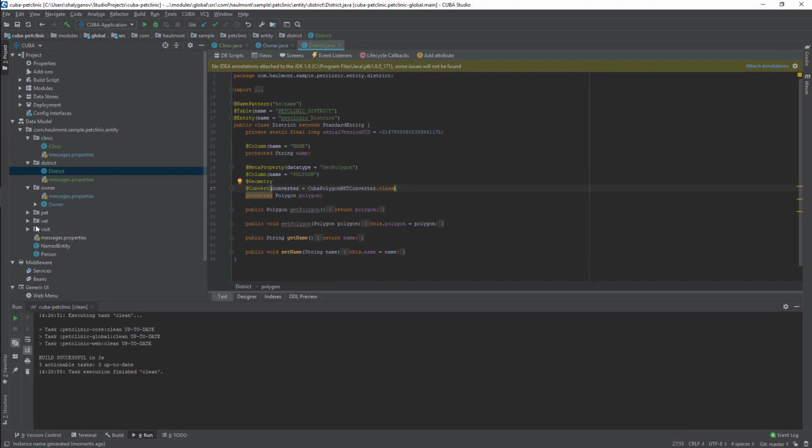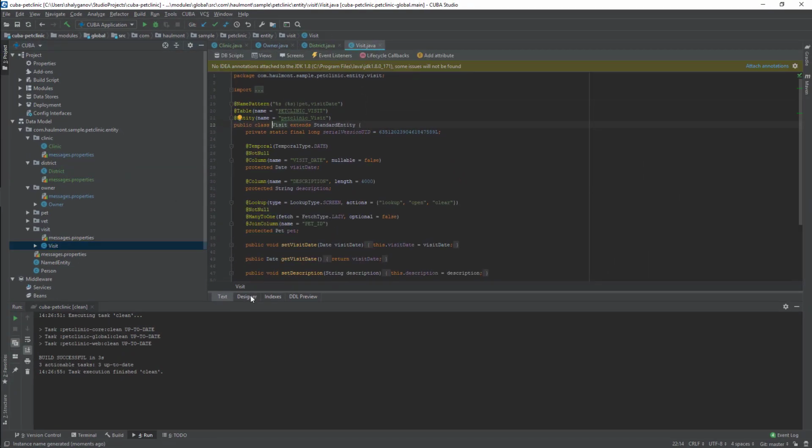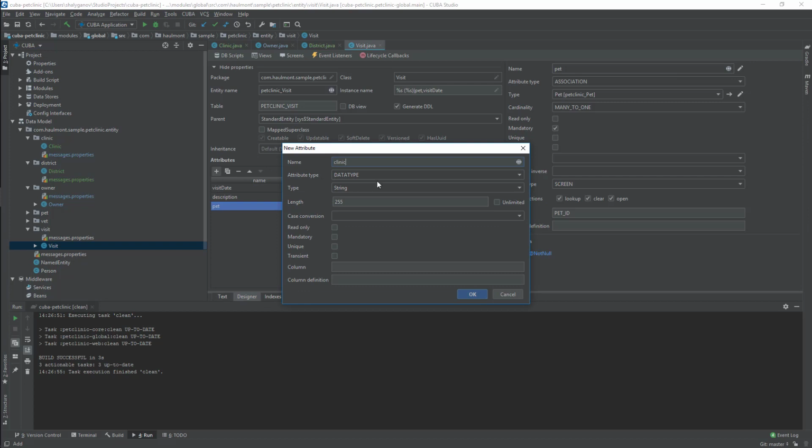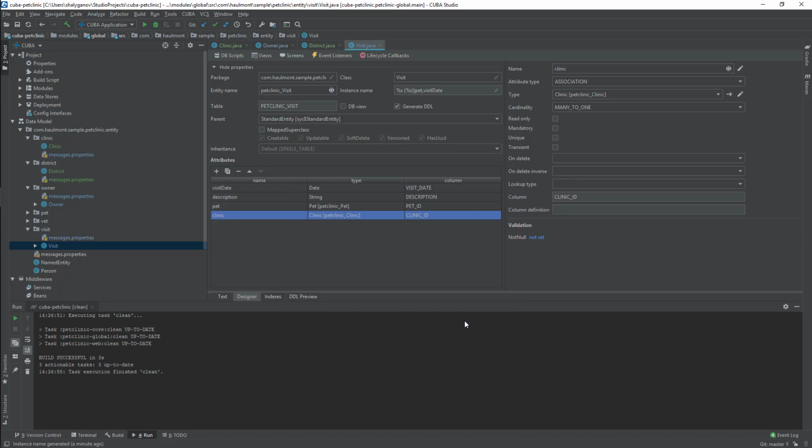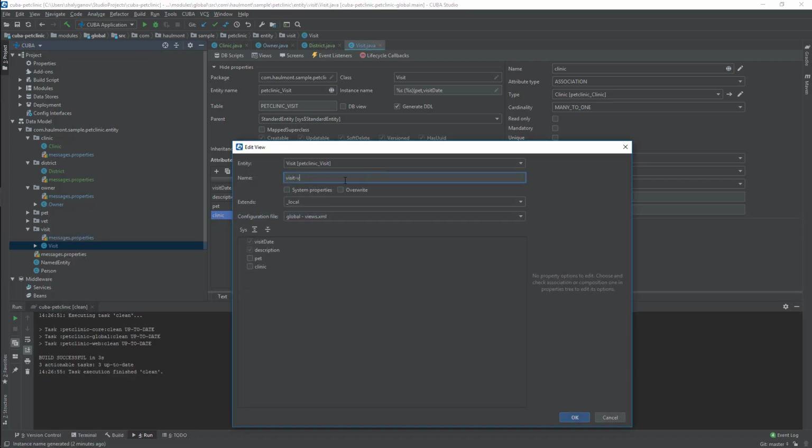Let's add a reference to the clinic in the visit entity. Next, we need to create a view for the visit entity that includes this attribute. Right-click on the visit entity and create a view. Name it Visit with Pet and Clinic. Set Visit with Pet as a base view. Add the clinic attribute and its location to the view.